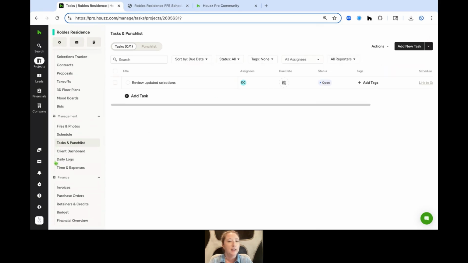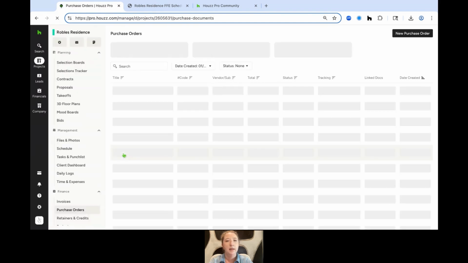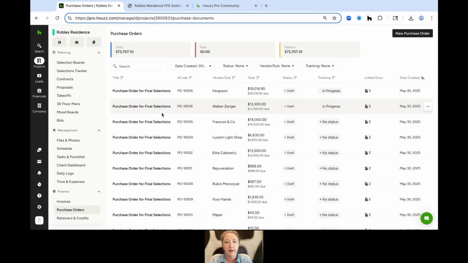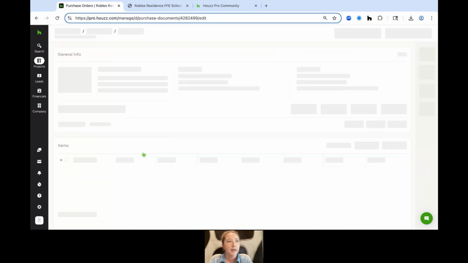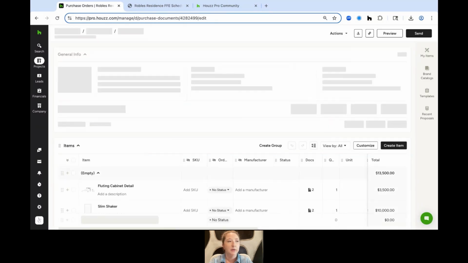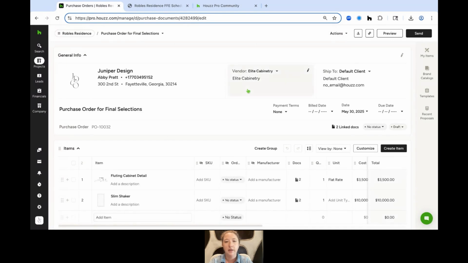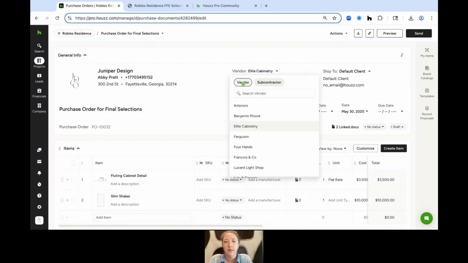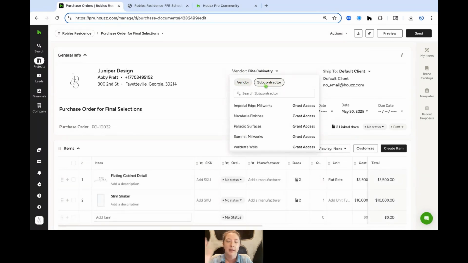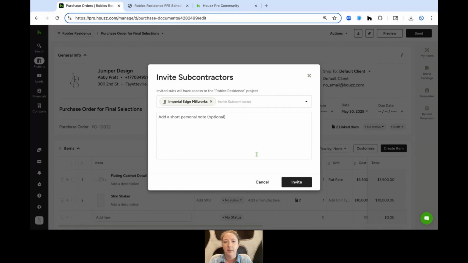And then lastly is purchase orders for subs. So this was a feature that our contractors asked for a lot, but there's definitely value for designers as well. So let's say that you needed to send a purchase order to a subcontractor. You can now choose if you want it to be a vendor or a subcontractor, and it will automatically pull from your subcontractor list. So let's say that Imperial Edge Millworks is the one that I want to do this project. I can invite them to the project.